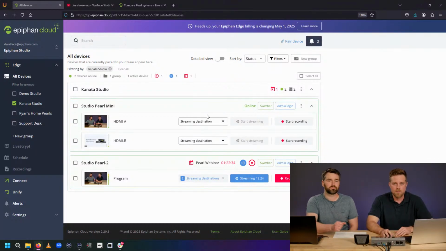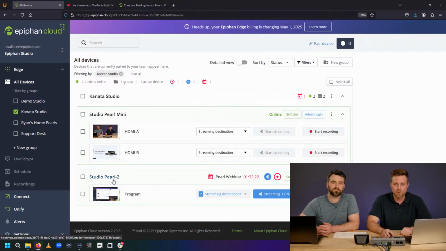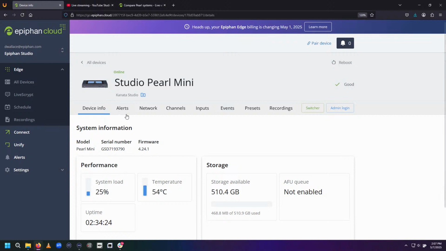So let's jump right into it. I'm in the Epiphan cloud, as you can see, and this is Epiphan Edge, where we can see all of our Pearl devices. And actually here at the bottom, you'll see we've got this Studio Pearl 2, and this is actually the Pearl that we're running this production on right now. So you see we're recording and streaming here on this Pearl. But this Pearl Mini here is what we're going to set up as our demonstration. So let's go ahead and click into it.